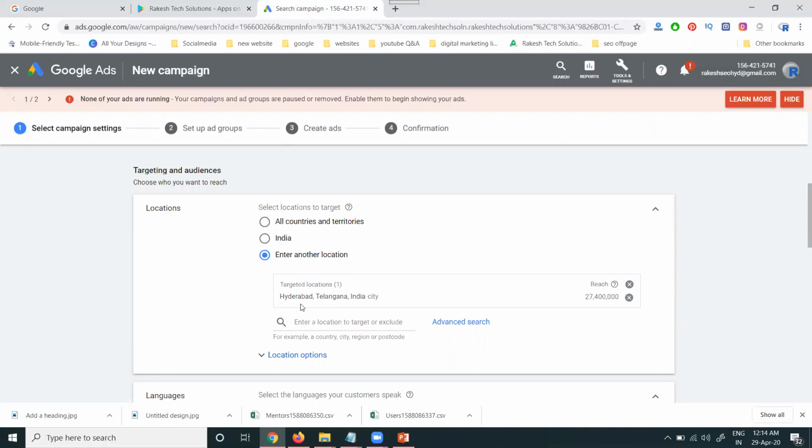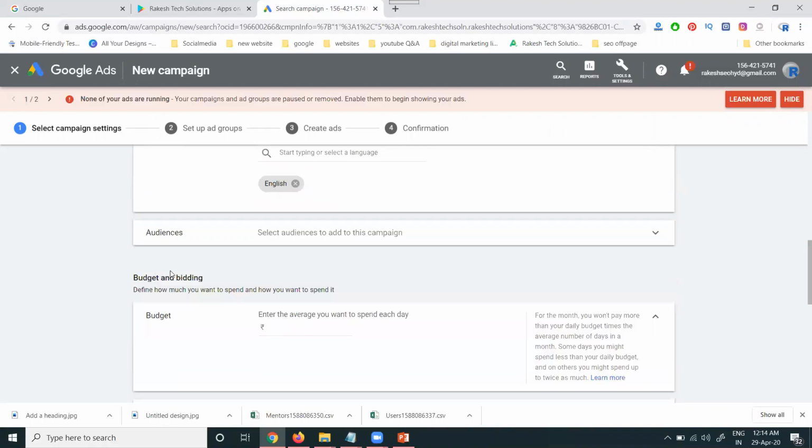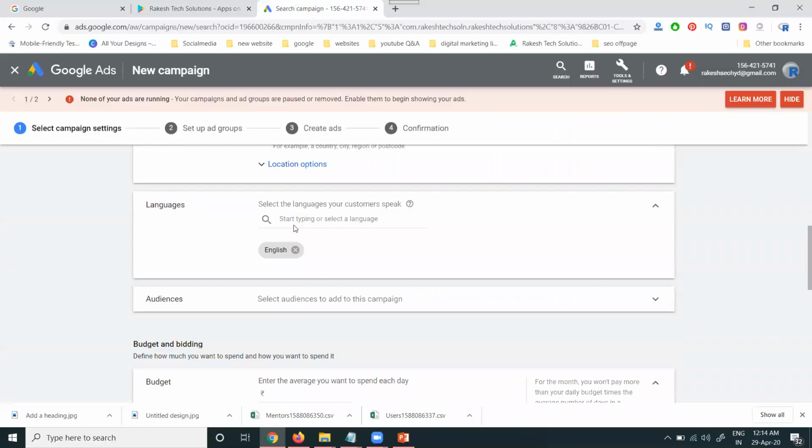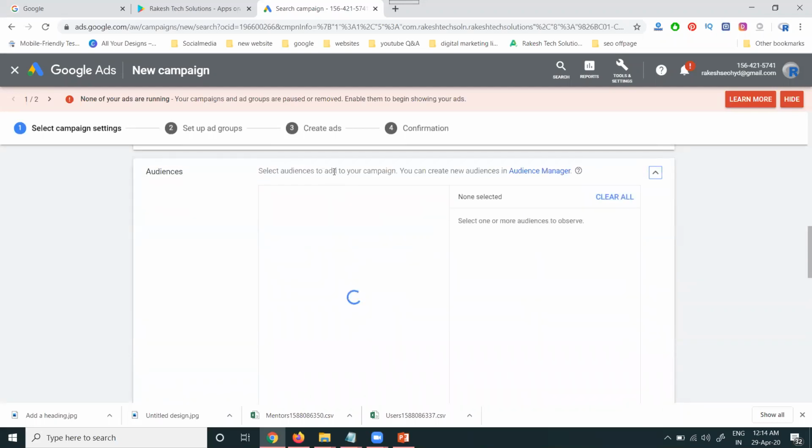Next option, where you can promote country-wise, state-wise, and place-wise. I'm promoting only for Hyderabad. The target will be particular. You can reach 2 crores 74 lakhs people in the particular Hyderabad. And for specific language, we can go for multiple languages or a specific language. This language will be only English. So the particular audience will be selected.